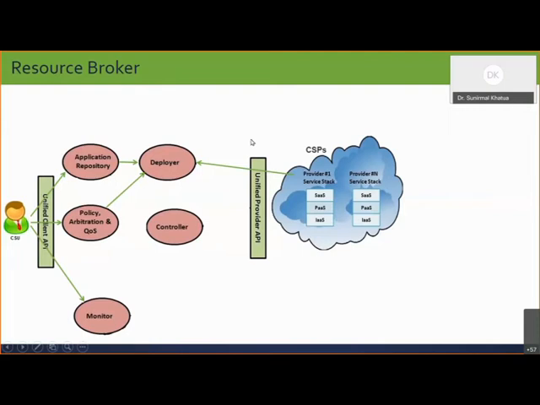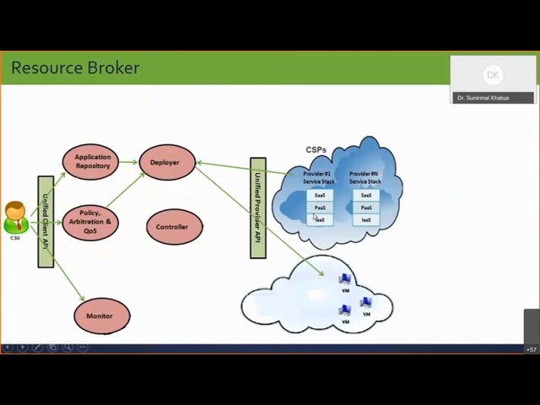And based on that decision taken by the deployer, what it does, they launch some virtual machines and place the virtual machines in the decided cloud service provider using their service tech. So these VMs can run some platform, these VMs can run some infrastructure, these VMs can run some software. And also these VMs can run in different cloud service providers as well.